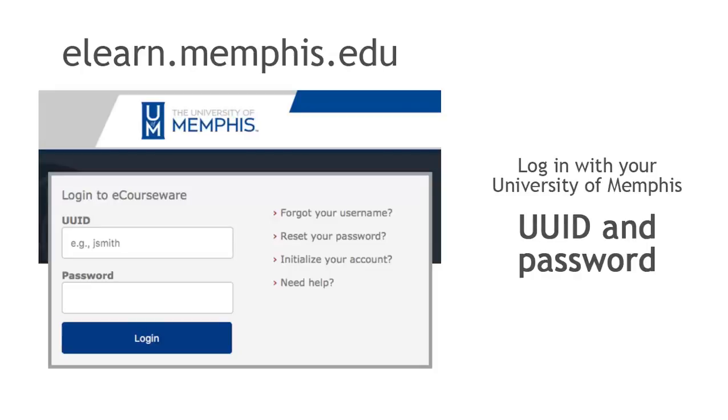To access eCourseWare, navigate to the My Memphis portal, then click the eCourseWare link provided on the Faculty tab. You can also navigate to elearn.memphis.edu, log in using your U of M UUID and password. If you forgot your username, click Forgot Your Username. If you need to reset your password, click Reset Your Password. If you need assistance logging in, click Need Help.